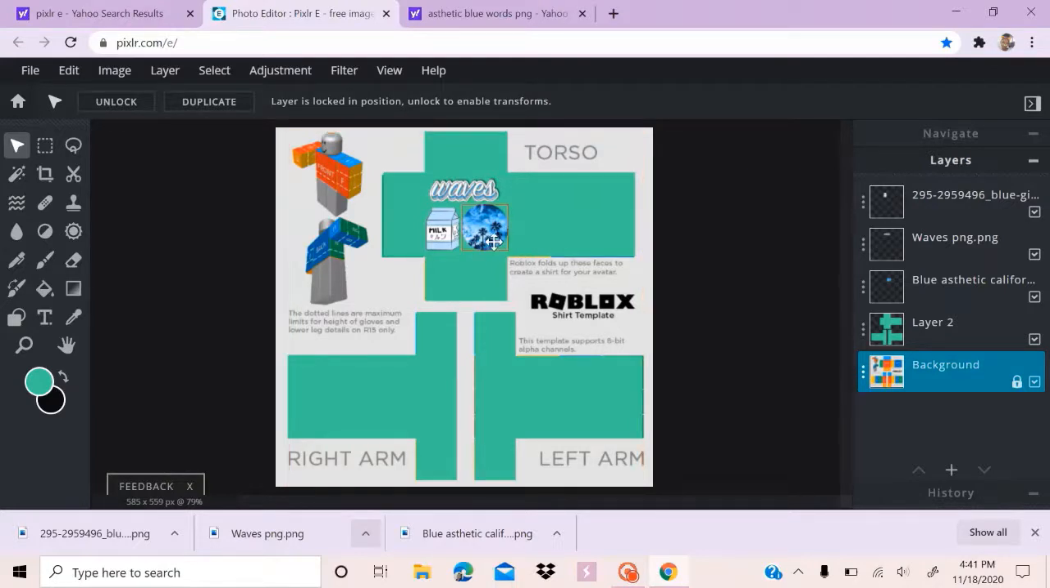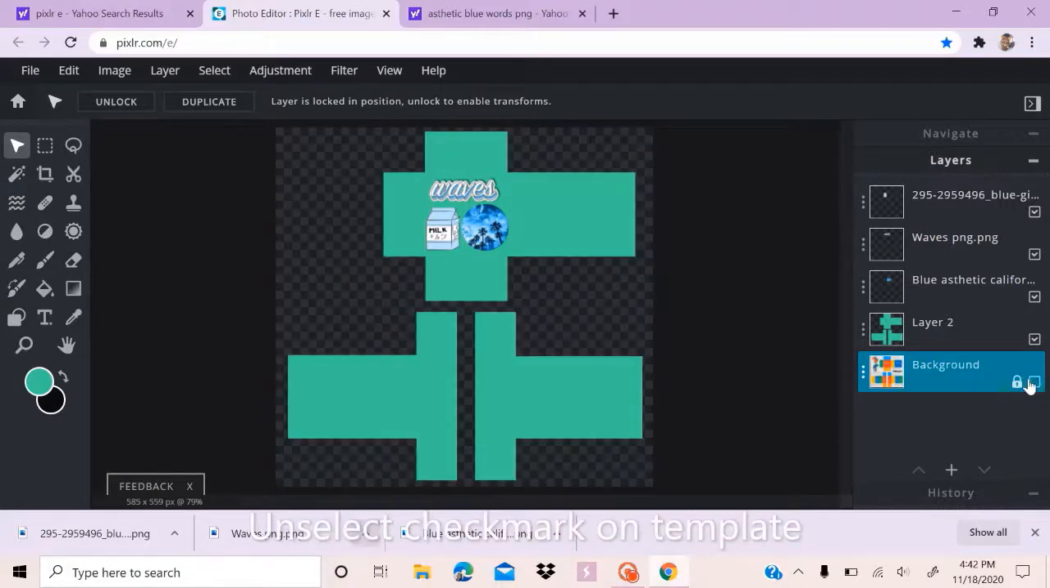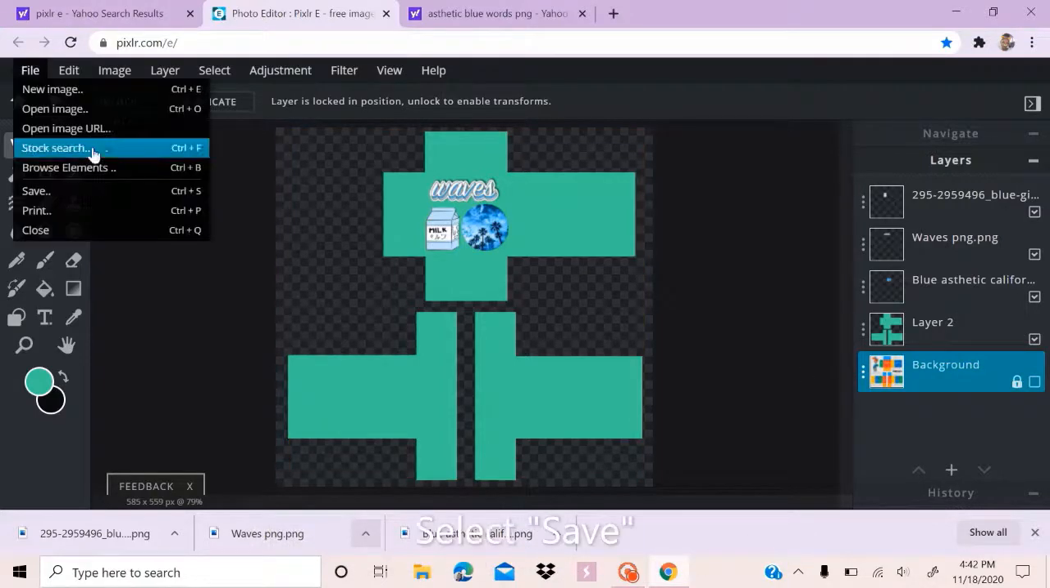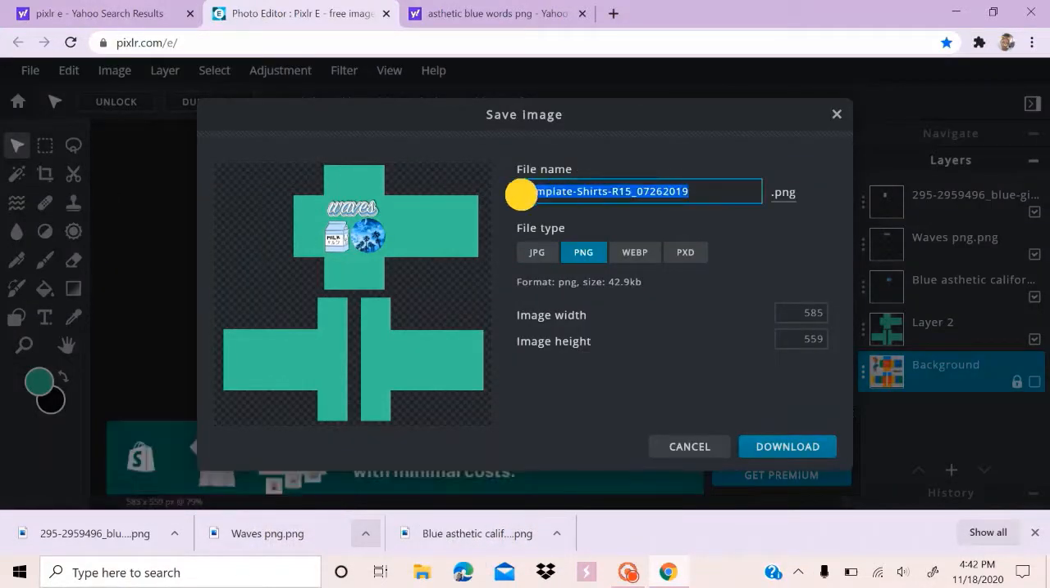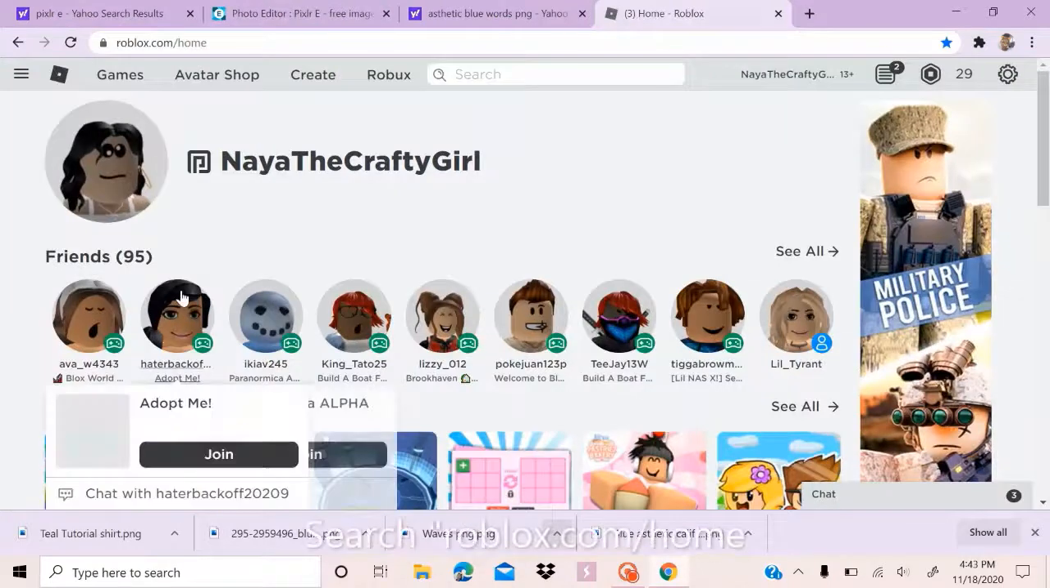If you wanted to add them on the back of the shirt, you would put your image right here where it is blue, and you would put your image right here because this is where the back would be. So I am going to save this, make sure that there's no check mark. Save file, teal, and download.